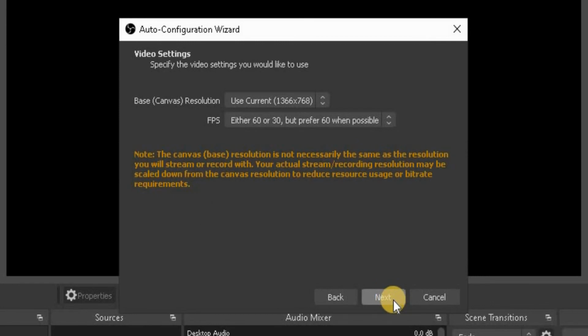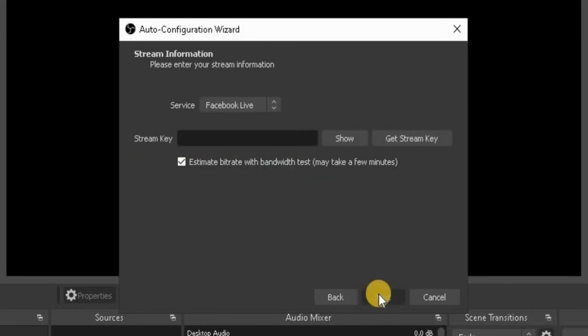This will take you into the video settings. Along with the video settings, you've also got this window here, which is the stream information. That will basically tell you which platform that you're going to be streaming on. Do you know what? We don't need to do any of that for the moment. We can do that later on. So we're going to click on the cancel button for the moment.